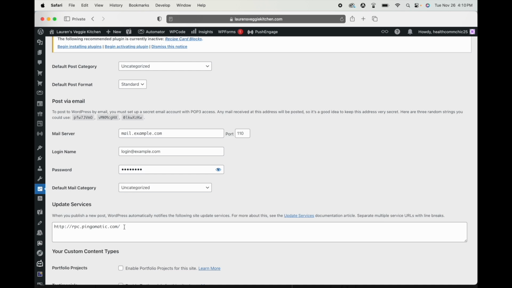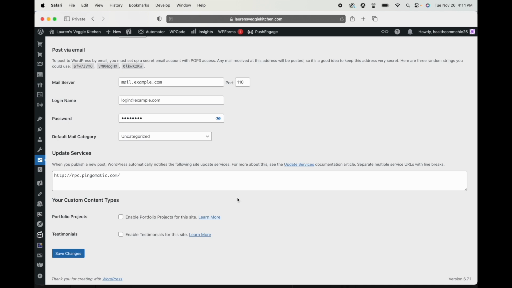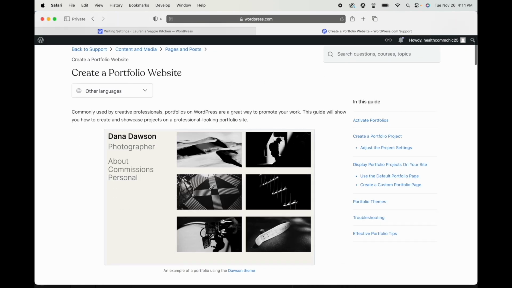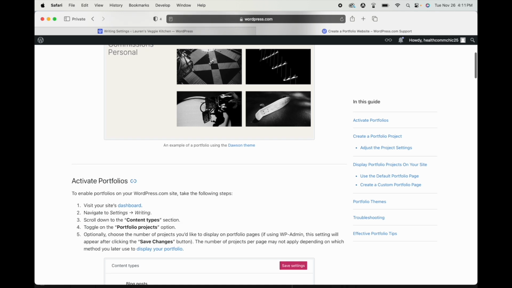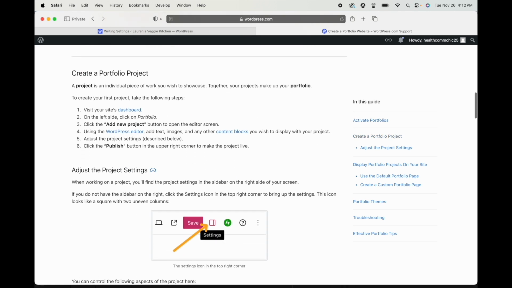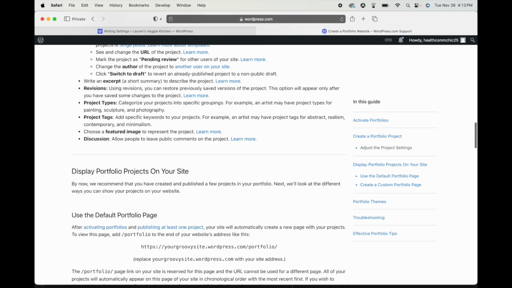And then let's see, update services. WordPress automatically notifies whatever services are listed in here, and then your custom content types. You can choose portfolio projects or testimonials if you want. If you clicked enable portfolio projects for this website, that might be a helpful thing if you're a creative person, an artist, or graphic designer, and you want to set up a portfolio site. You can read about how to do that here.